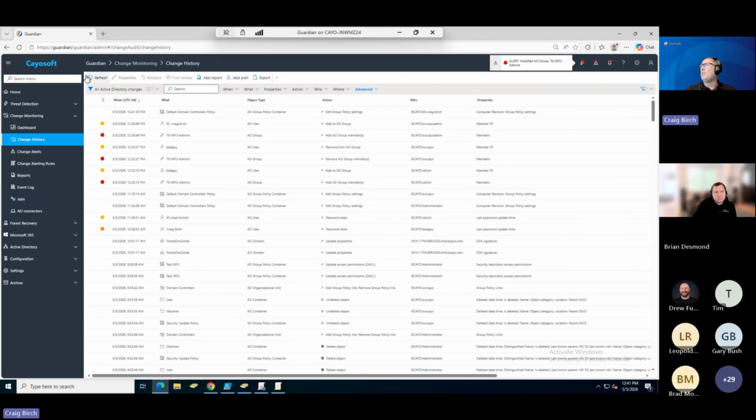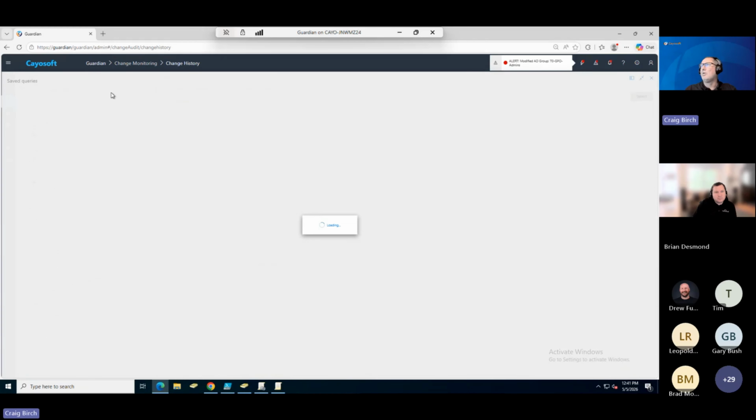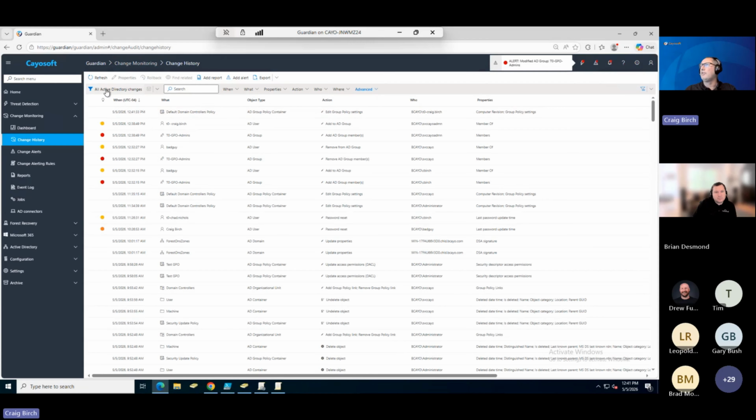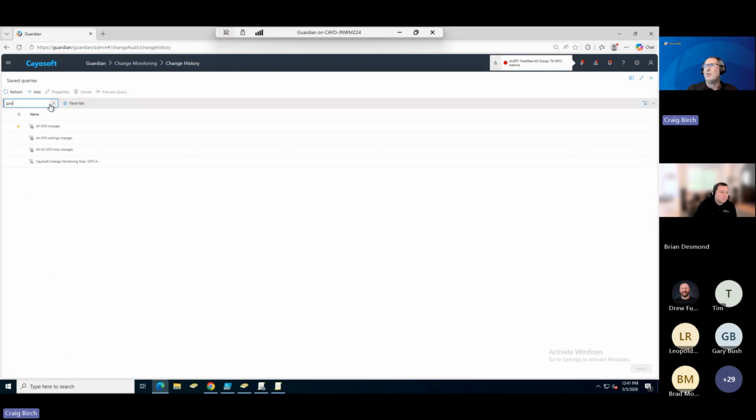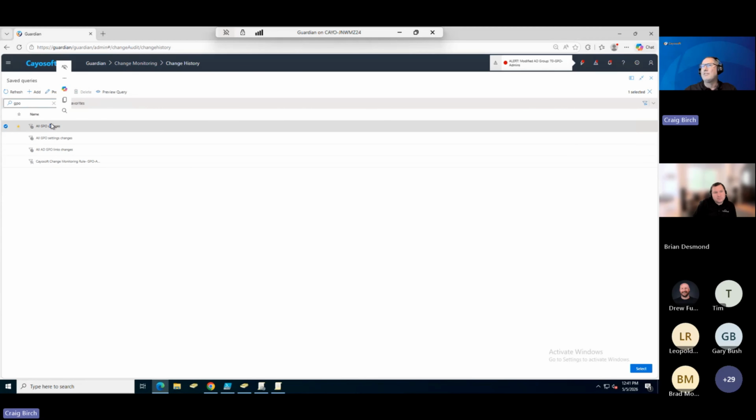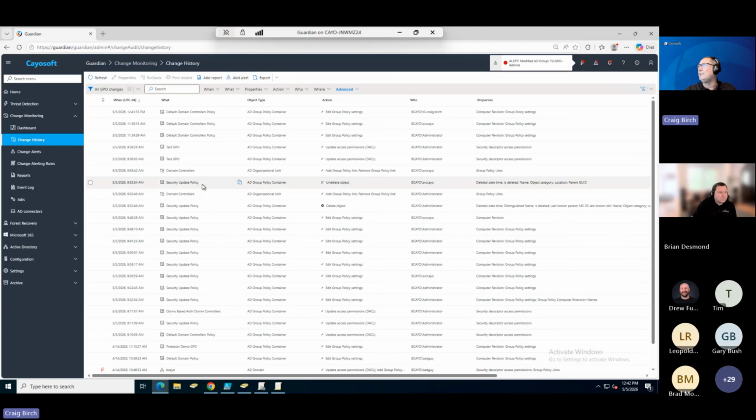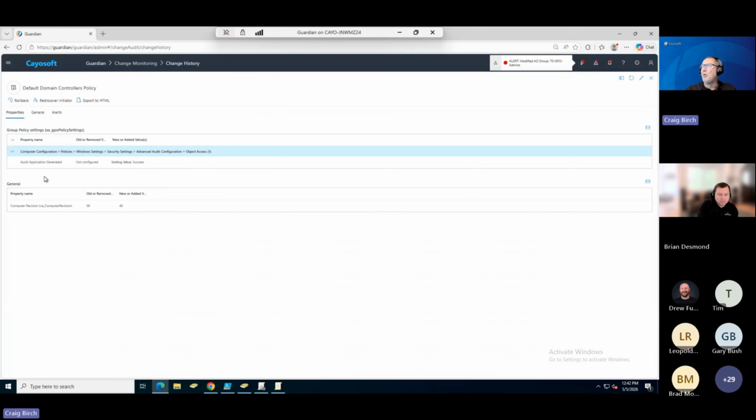So now I want to focus on not just Active Directory changes. I want to get very granular in my search, so I want to look for group policy only changes. That's the other thing about Cayosoft Guardian: I can actually get very granular in what changed in the organization. So here I can see that Tier 0 Carig Birch was actually able to make the change and what was changed in the environment.